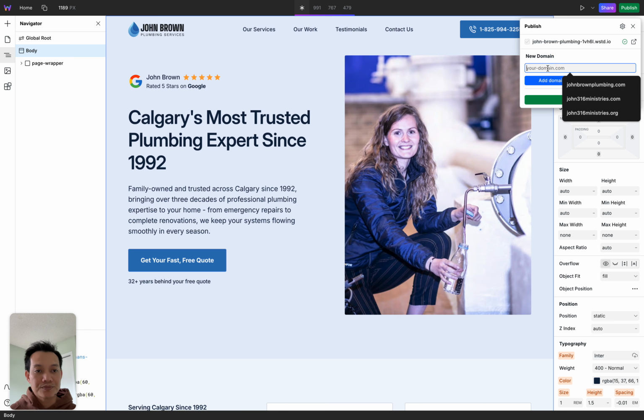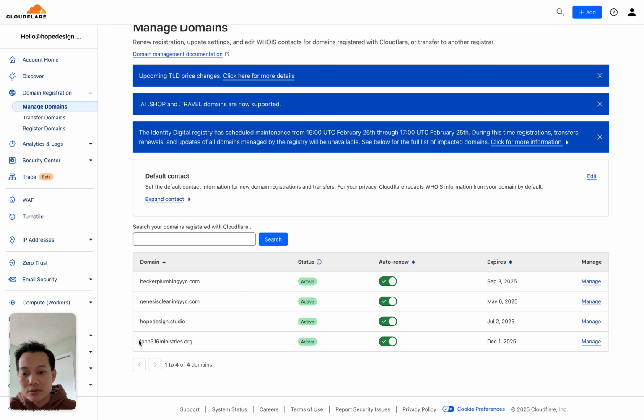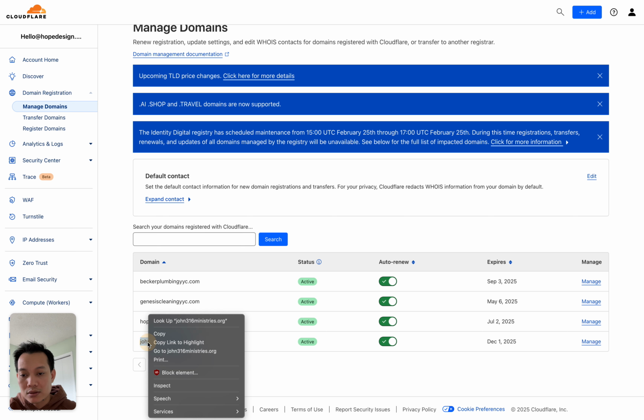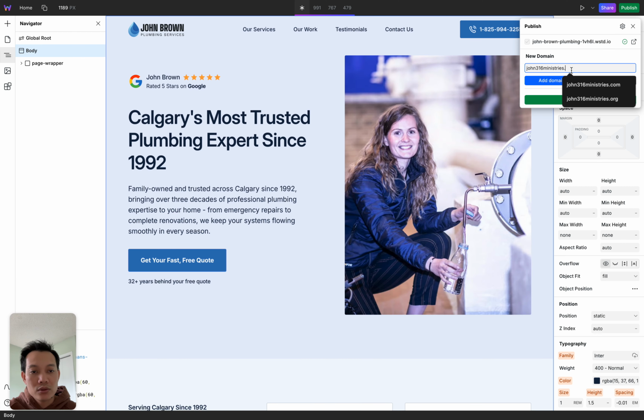Okay, so in my case, I've got a couple that I already entered before. I'm going to delete these. In my case, I've got my domain from Squarespace. So this one's called john360ministry.org. I'm going to copy this, go back to my Web Studio project, Command V, Control V, paste the domain here. The next step is to click add domain.